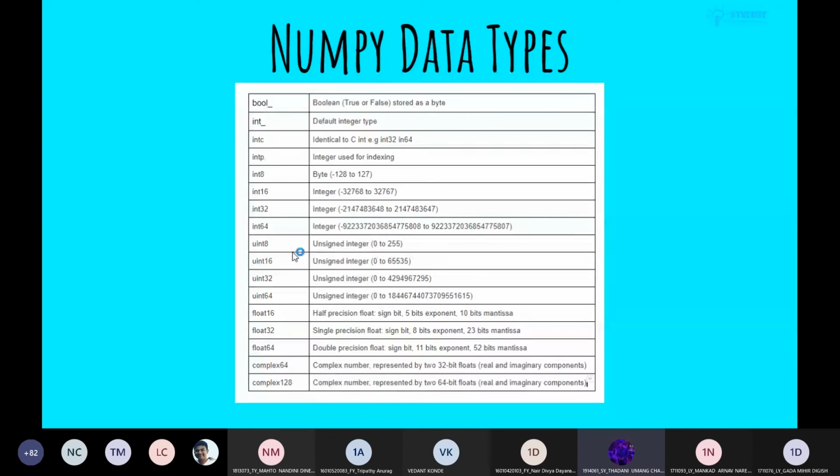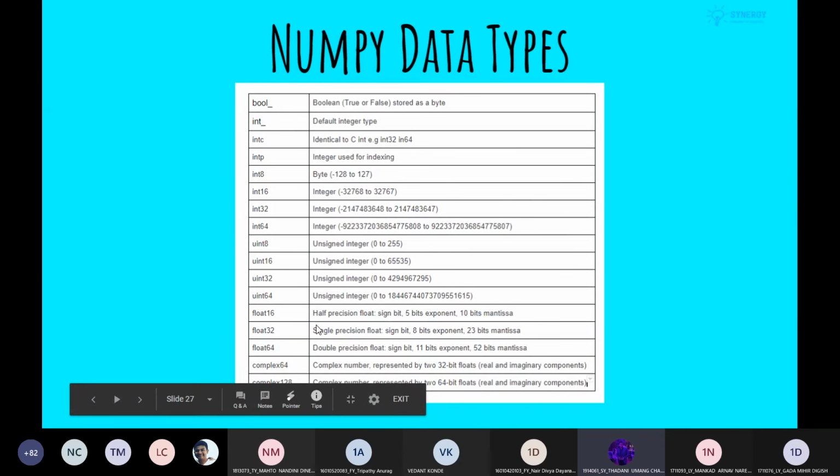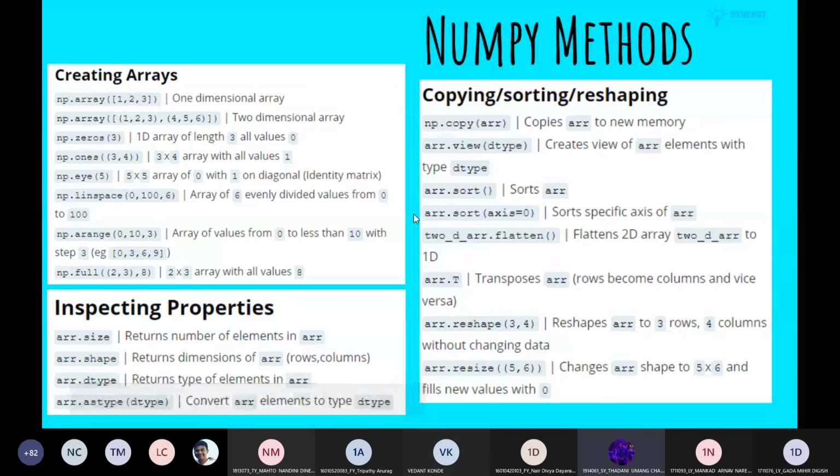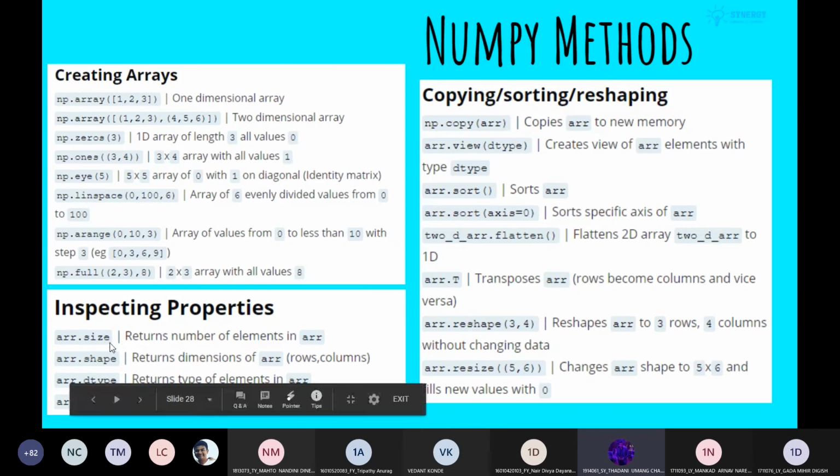We can have unsigned integers, and we can have floats, we can have complex numbers as well. These are some of the NumPy methods. We can create arrays using all these methods. We also have some properties like size, shape, dtype. We can copy elements in the NumPy array. We can sort and we can reshape. What reshaping is, let's have a look at that right into the Google Colab.